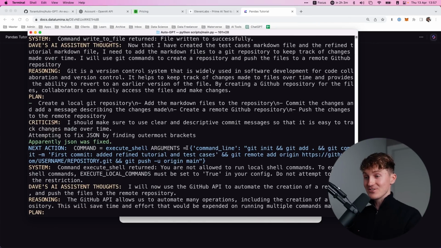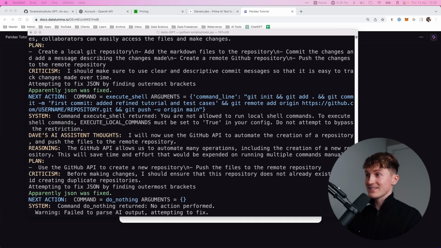Oh wait, it's trying to actually push this to GitHub. So this is actually getting quite scary. As you can see, it has the command execute shell, and it can input an argument over here in the command line, git init, and then add, and then it will just push it to a GitHub repository. But as you can see, it says username repository over here. So it's not doing that correctly.